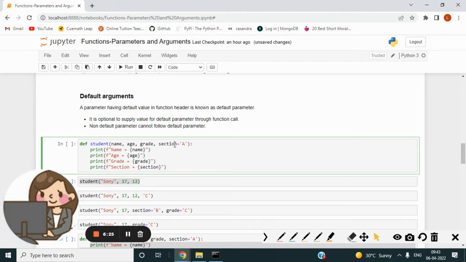So what happens is if a user passes a value for section, it is well and good, it will take that value. In other cases, it will take this default value A for section. So a parameter having a default value in the function header is known as a default parameter. It is optional to supply a value for a default parameter through the function call. We need not pass a value for a default parameter. If it is passed, it will take that.